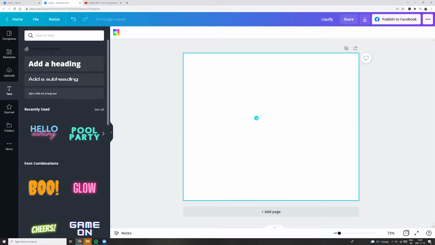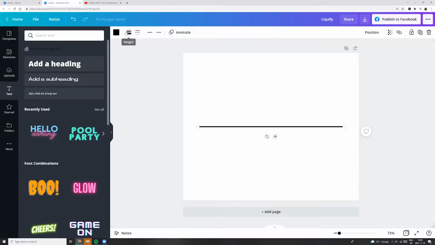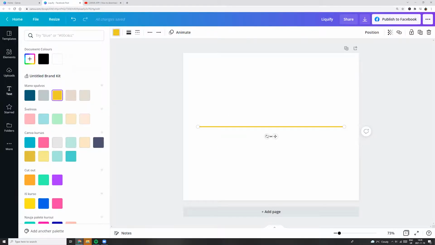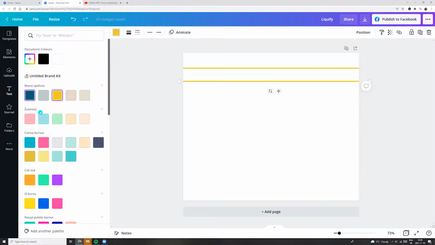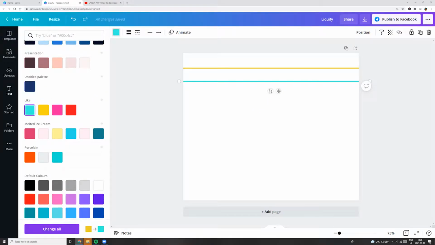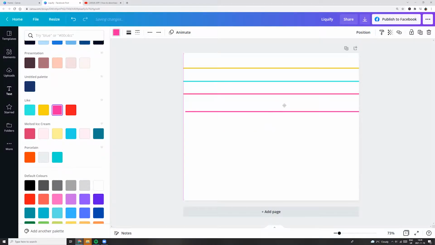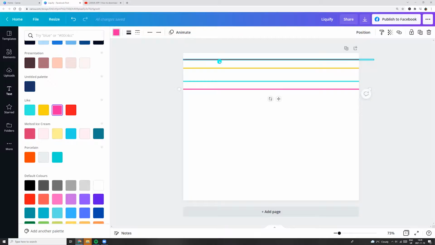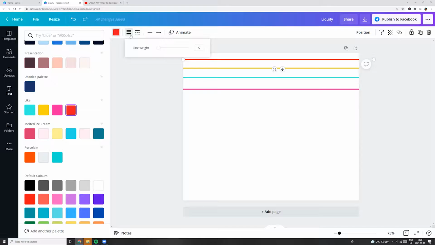Let's click letter L, line, and change the color. Make it longer. Duplicate it, change the color. And the last one. Okay. We can make it bigger.